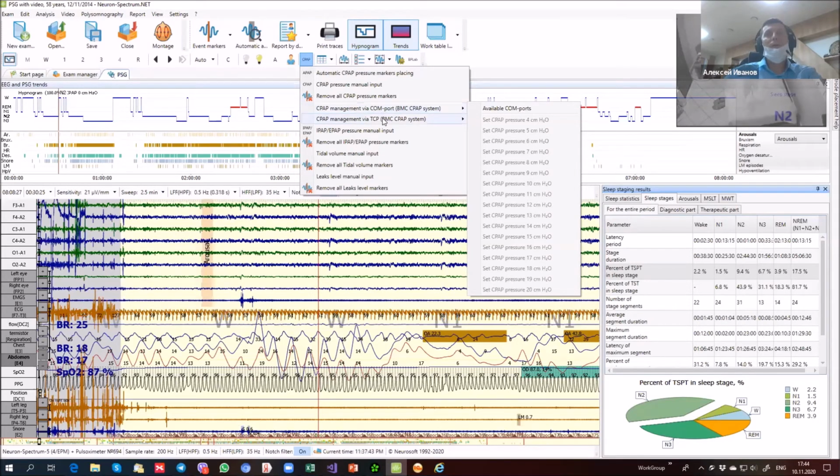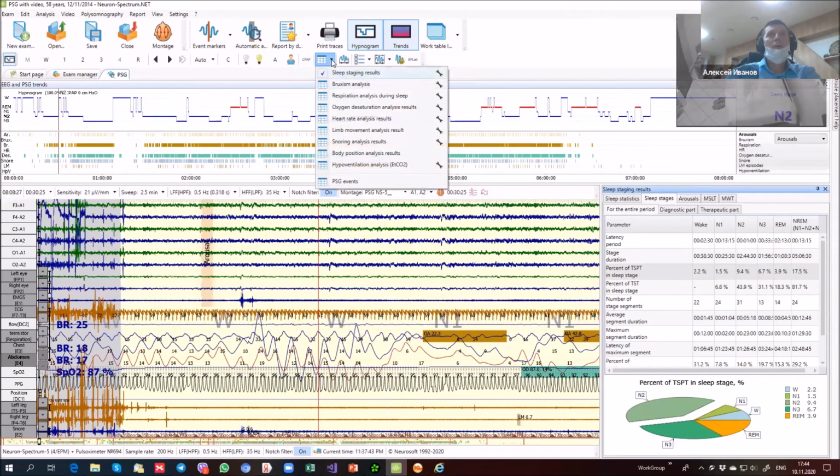And if you use this CPAP, you can directly from our PSG software set commands for this CPAP. For example, to set CPAP pressure. And also you can use auto CPAP mode, and you can manage the CPAP device directly from our PSG software. It is very convenient. Also on the toolbar, we have a button for different analysis windows. I'll show you later. All kinds of analysis.